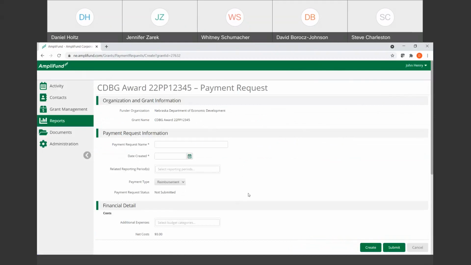So there are some scenarios where you'll be submitting an advanced payment request. There may be scenarios where you actually have some costs incurred, but the vendor has not yet been paid. So that may be a scenario where, if your program allows it, you can submit your advanced payment request.